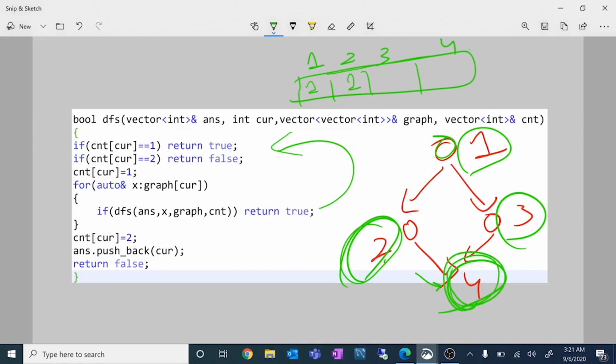Right. So from 4, I cannot make any further DFS calls. Right. So first of all, I've made it 1 because I encountered this statement. And since there are no connected nodes to it, I move to this statement and I make it as 2. And I push back in my answer 4. So 4 I've pushed back.